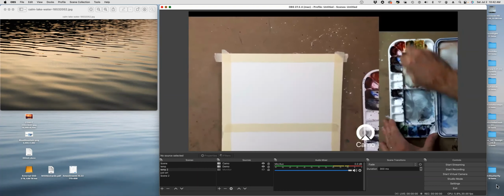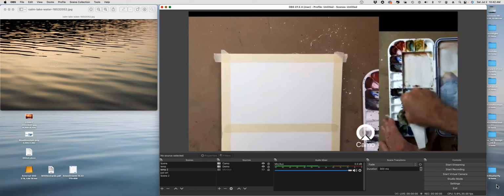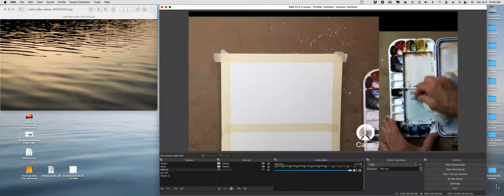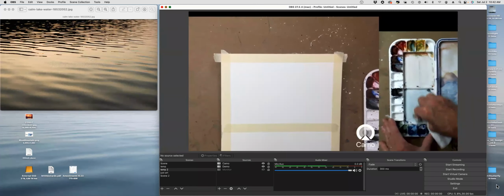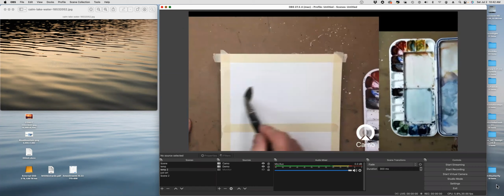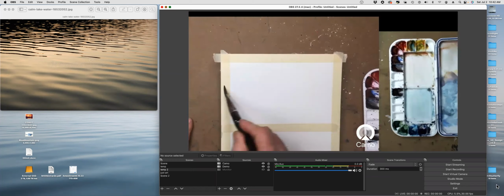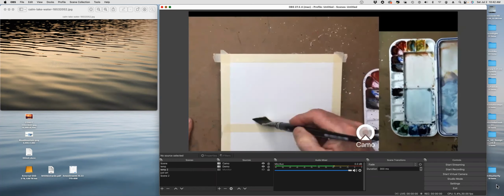This is from the waterfall, so I'm going to get rid of that. Here we go. Okay, I'm going to wet this. Clean water. I'm just going to wet the top part of this. You can wet it with a sponge. You can wet it with a brush. However you're comfortable with wetting.